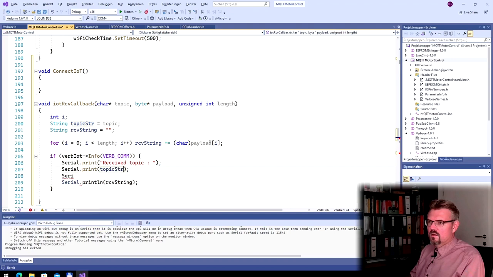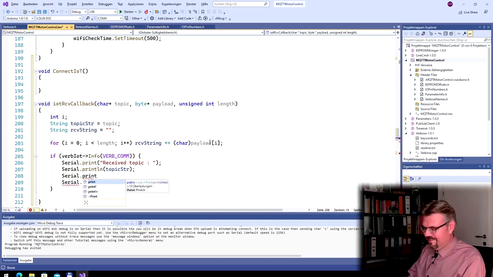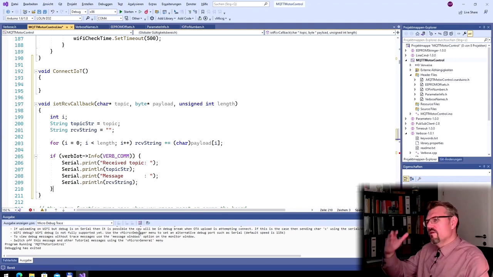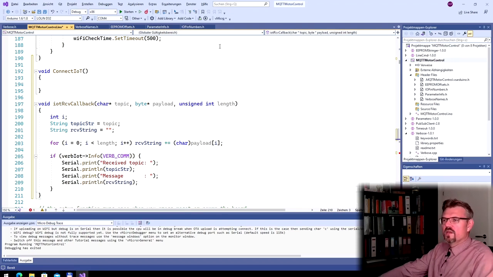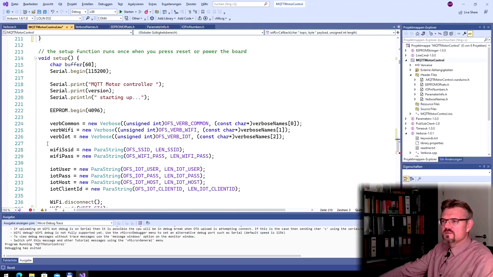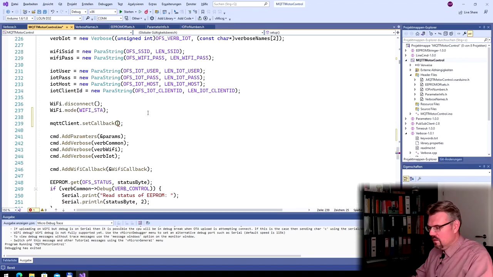I mean, let's make println. Print line. This is good. And we make Serial.print message. Okay, so we have a received topic and a received message. And this we only print out if we have the verbose level of info and communications in the IoT verbose. All right, this should be nice. So the receive thing, I forgot how I called it, IoT receive callback. That's it.